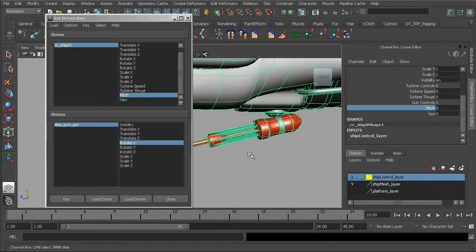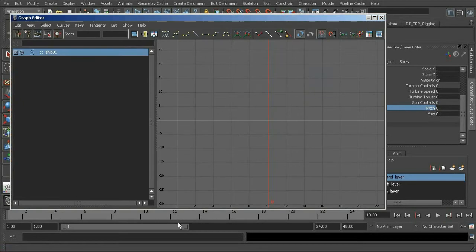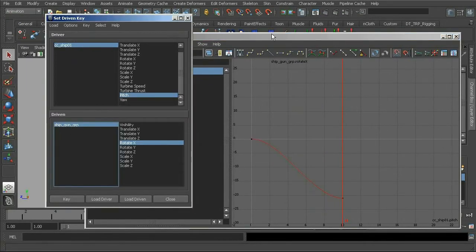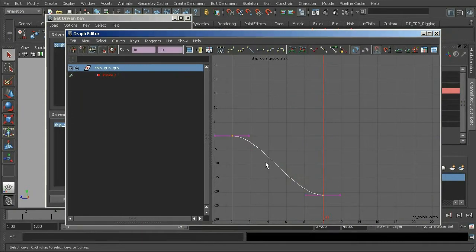So if we wanted to, we can have more of a constant speed or a linear control. In order to do that, it's just a matter of, again, grabbing that object from your set driven key dialog, selecting your curve, and setting the interpolation to linear. You can use this icon for that.